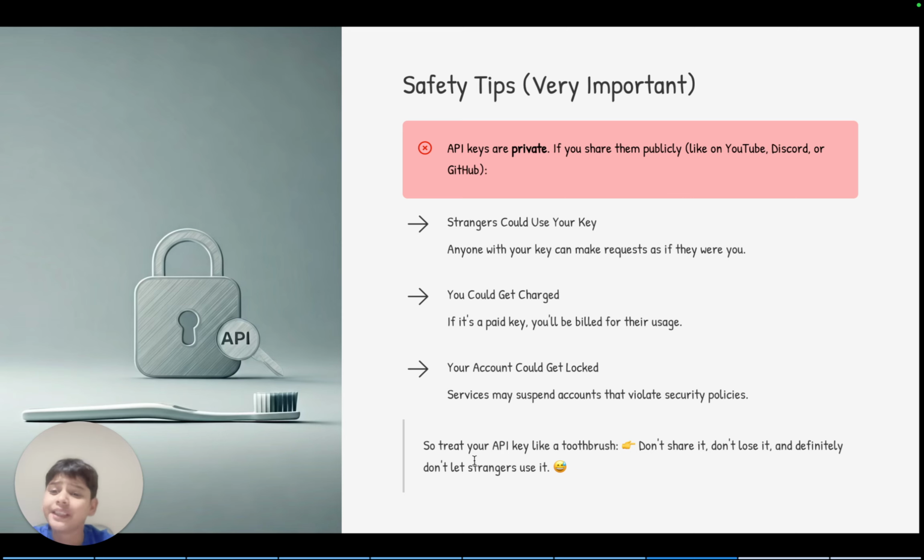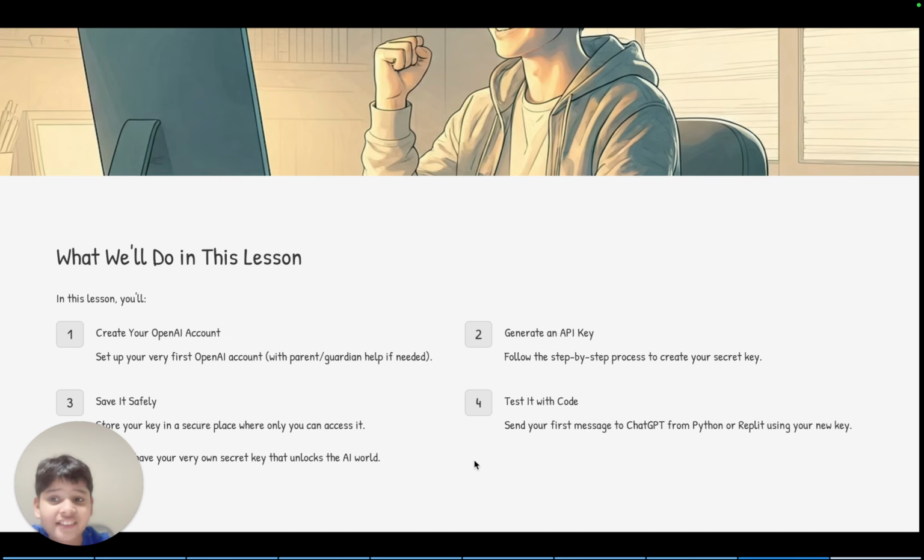What will we do in this lesson? In this lesson, you'll create your very own OpenAI account, with parent or guardian help if needed. Generate an API key, save it in a safe place, and test it with a simple script. It's like sending your first message to ChatGPT from Python or Replit. By the end, you will have your very own secret key that unlocks the world of AI.